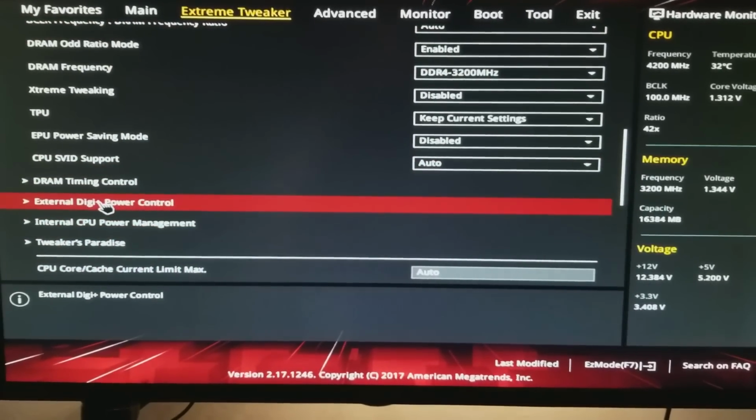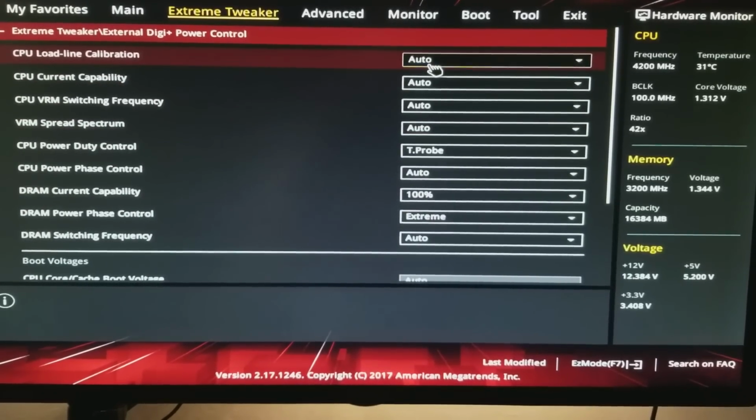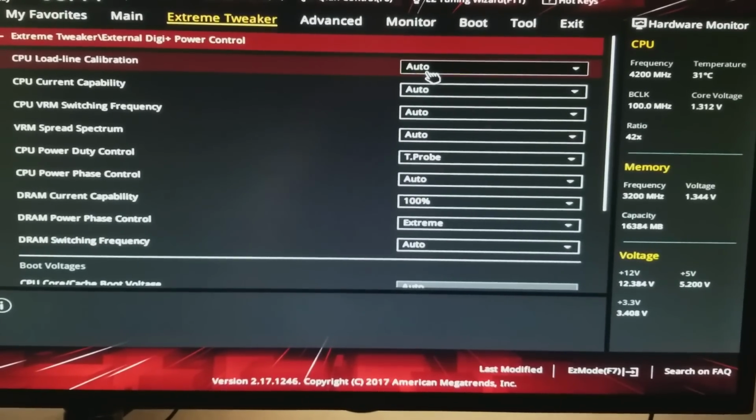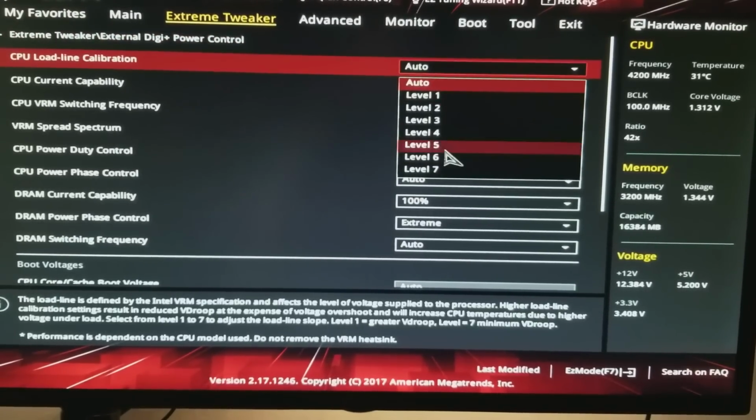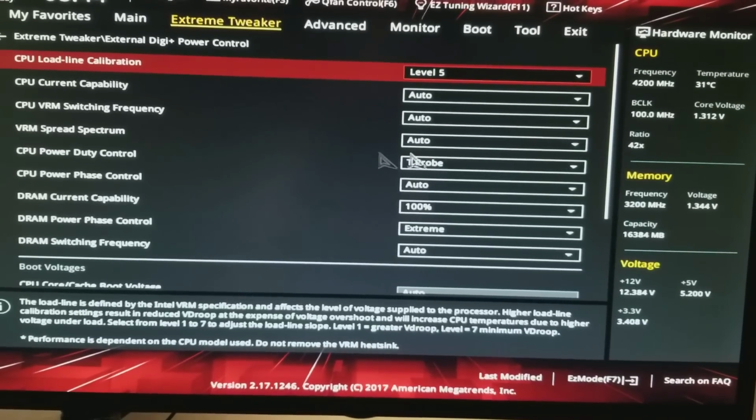The next thing is in the external Digi Plus power control, and we're going to change the CPU load line calibration. This is something else you can mess around with a little if you want. What I recommend is setting a level 5.